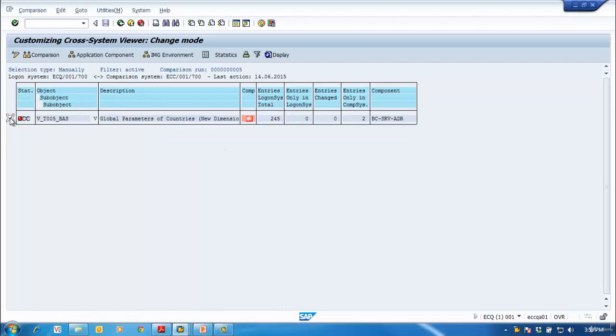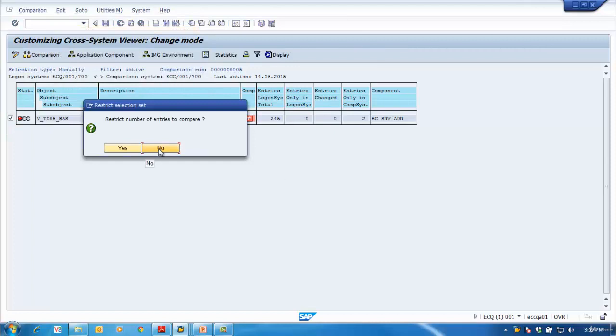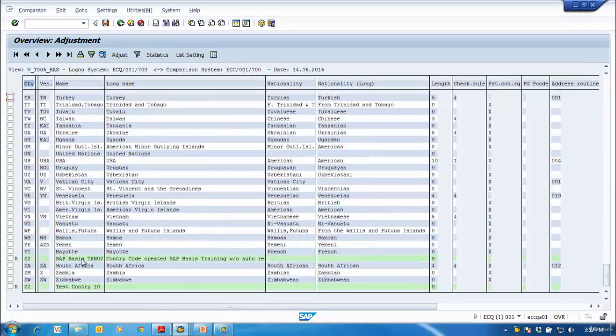Now if I select this and go to interact copy, that means we are going to adjust the entries, we are going to clear the differences. Say no. Now we did not get the error message, and you also can see one more button which is called adjust. So let's assume that you have a text which is different, for example there are some small changes, you wanted to adjust that one, then you select this and go to adjust.